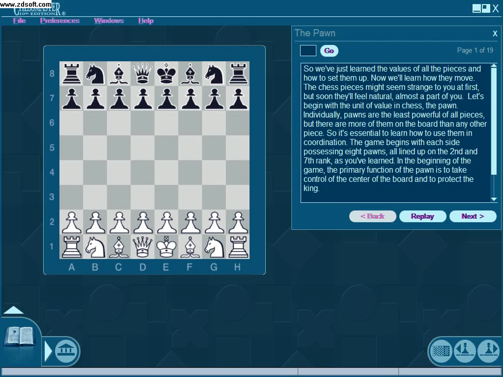Individually, pawns are the least powerful of all pieces, but there are more of them on the board than any other piece, so it's essential to learn how to use them in coordination. The game begins with each side possessing 8 pawns all lined up on the 2nd and 7th rank, as you've learned. In the beginning of the game, the primary function of the pawn is to take control of the center of the board and to protect the king.